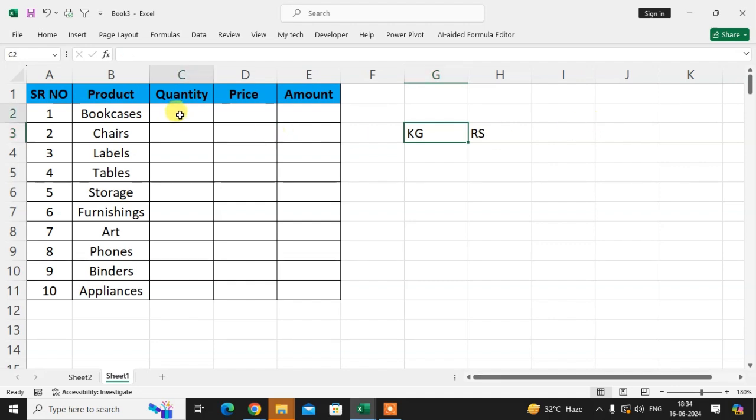So how is it done? Suppose I enter 30 kg here, then I enter the price, 300 rupees. Then I use the formula: equal to quantity multiply by price, and it shows an error. I'm showing you how to remove this error.